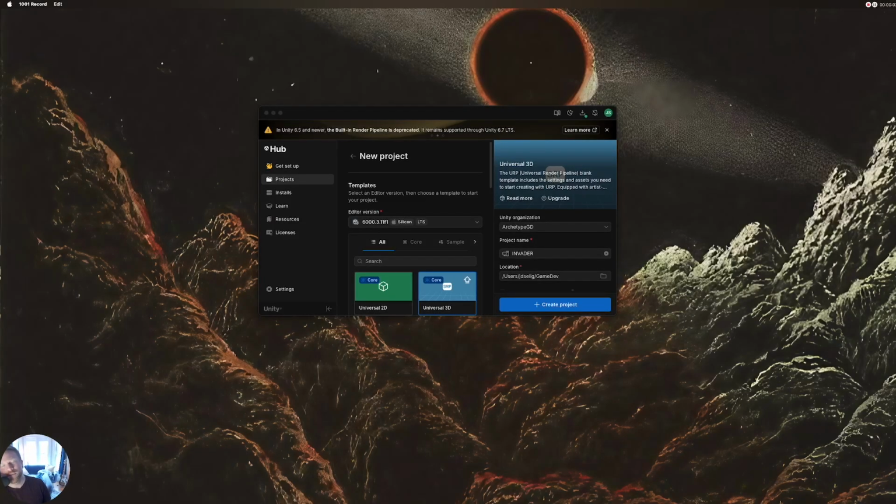All right, guys. Today I'm going to show you how to make a Unity game in Unity version 6, LTS 6000.3.11F1, because Unity is really great at version numbers. So we're going to speed run building our own version of Space Invaders.